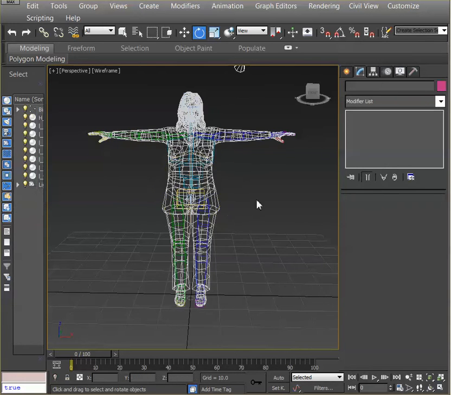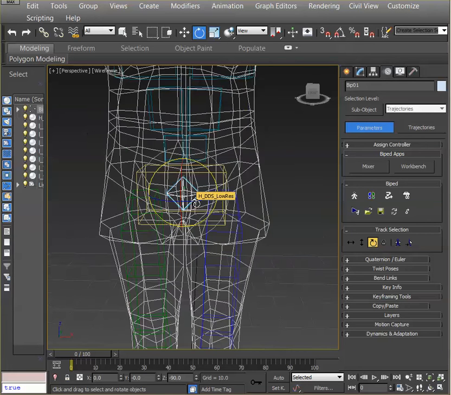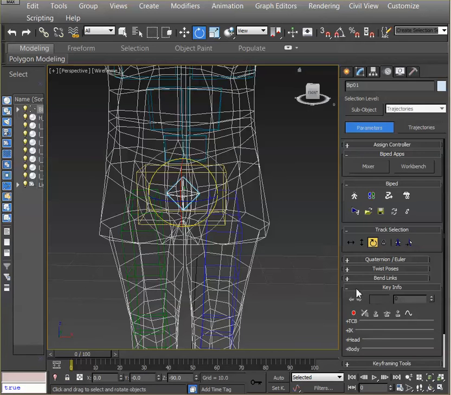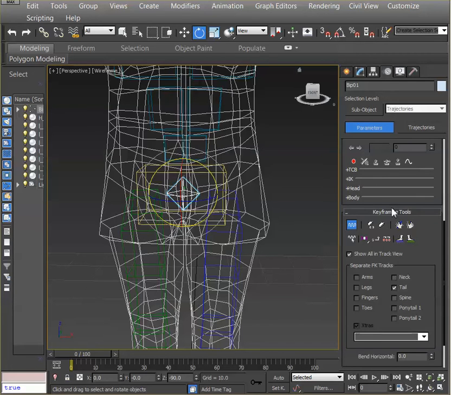Biped does have some things that you have to play with a little bit. Let's take a look at the Motion tab. The main node is this one here in the center, called Biped01. Then you go to the Motion tab over here, and you can see the tools that we're going to be using. For this example, I'm going to use the Key Info section and the Key Framing tools. Make sure they're up so that you can see what I'm doing.